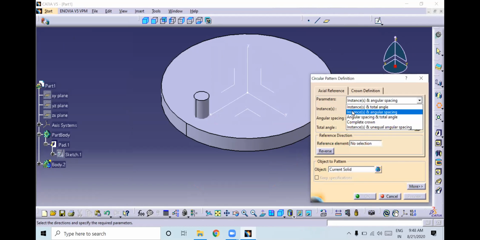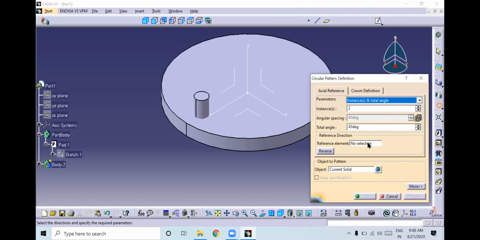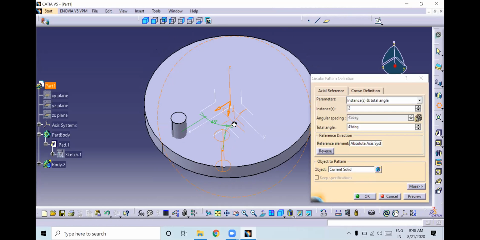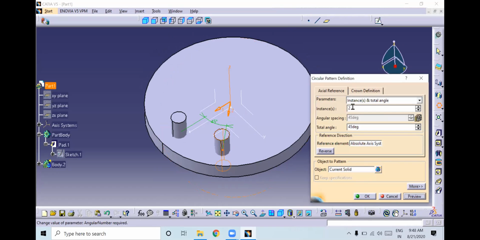So again here we have instances in total angle. I will use instances in total angle. So already the body has been selected. You need to select the rotational axis. So select this rotational axis. See here. So you can check the preview. So here we have two instances.